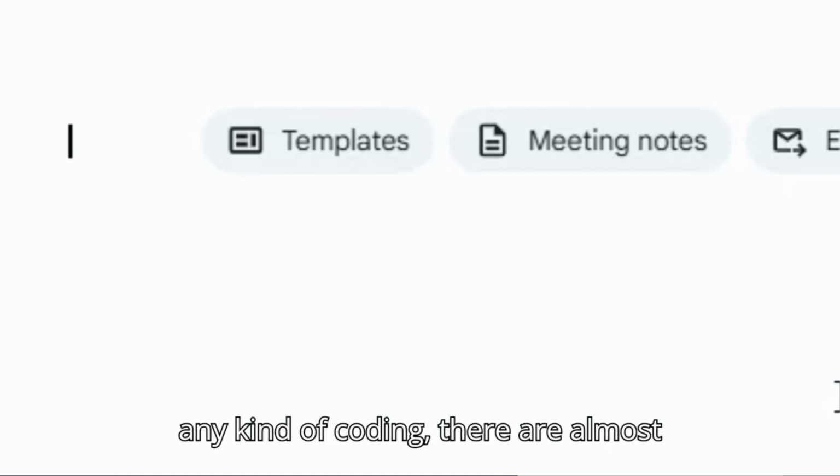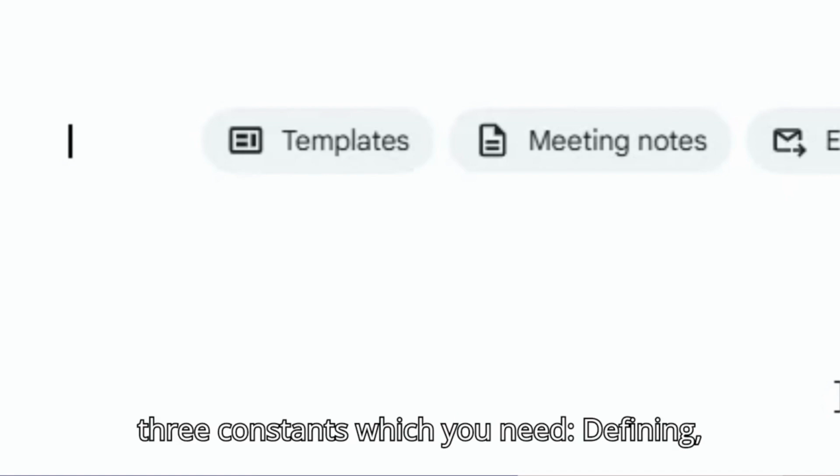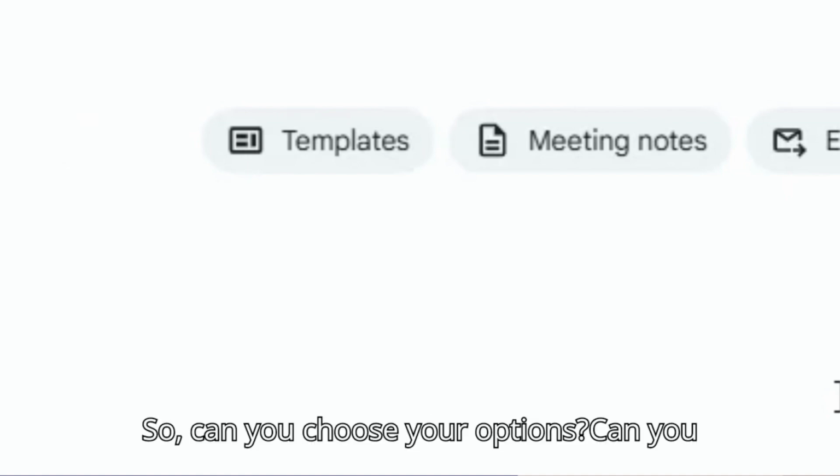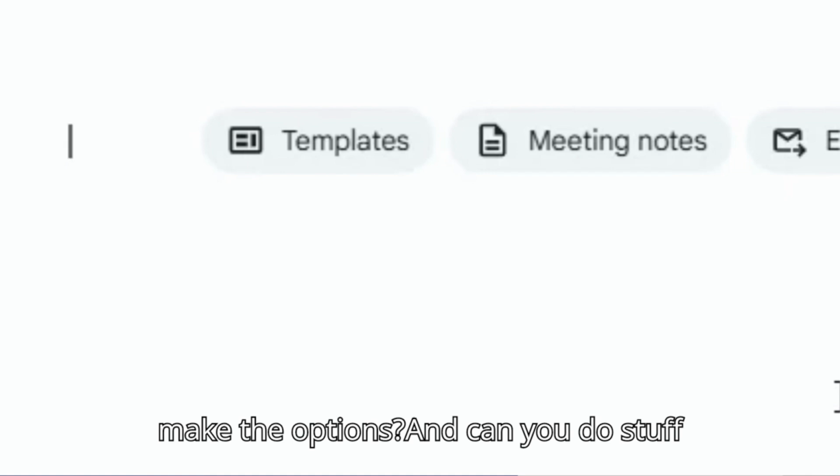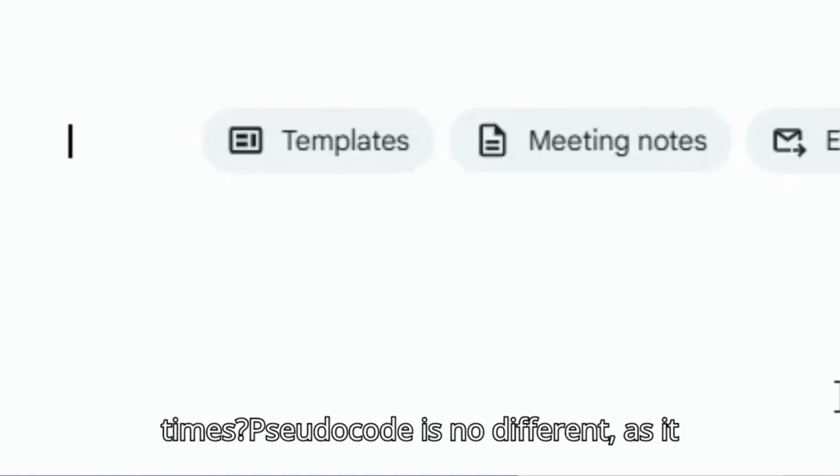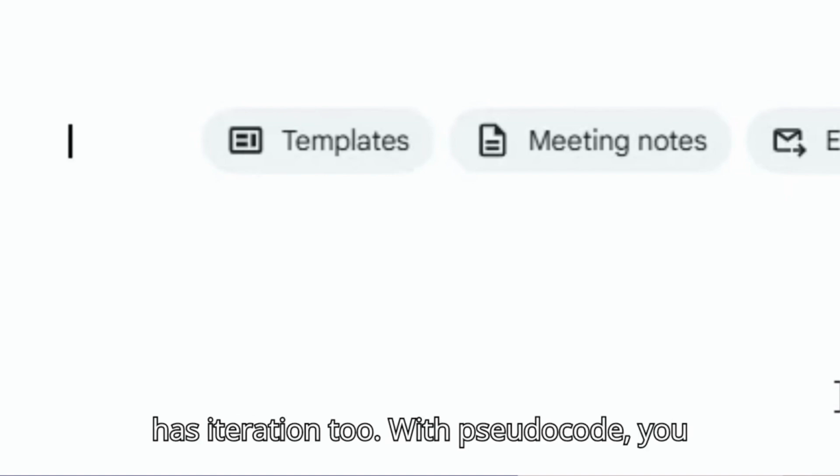Within any kind of coding, there are almost 3 constants which you need: defining, selection, iteration. So, can you choose your options? Can you make the options? And can you do stuff multiple times without making it multiple times? Pseudocode is no different, as it has iteration too.